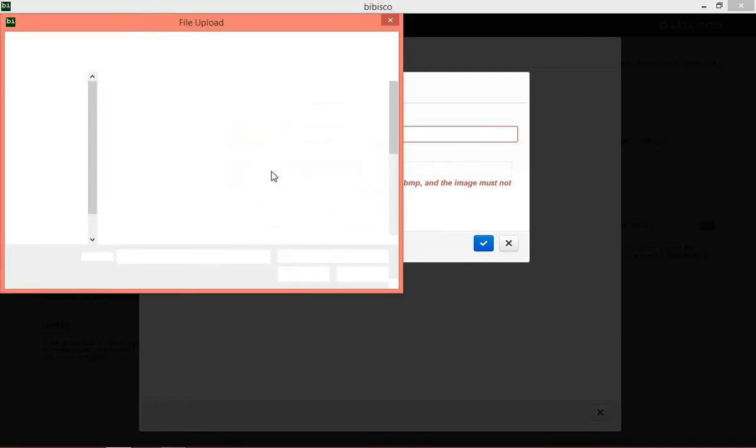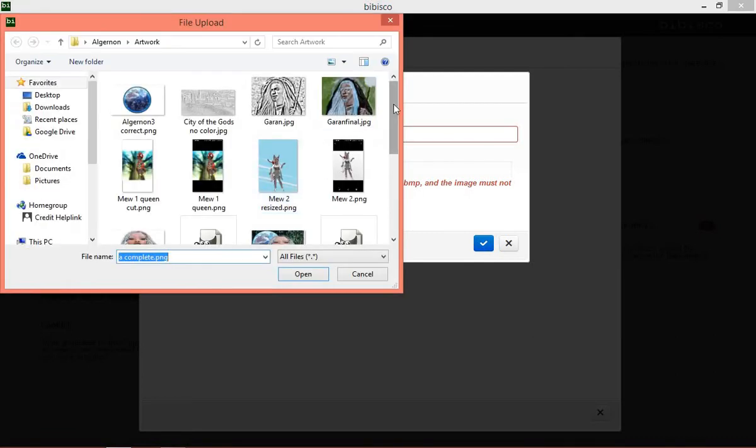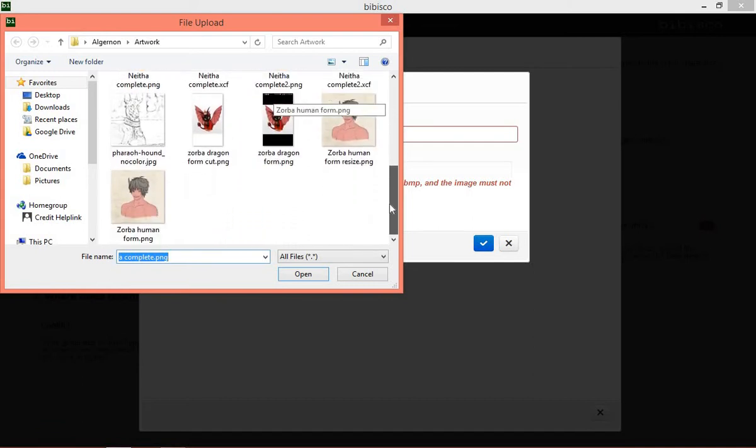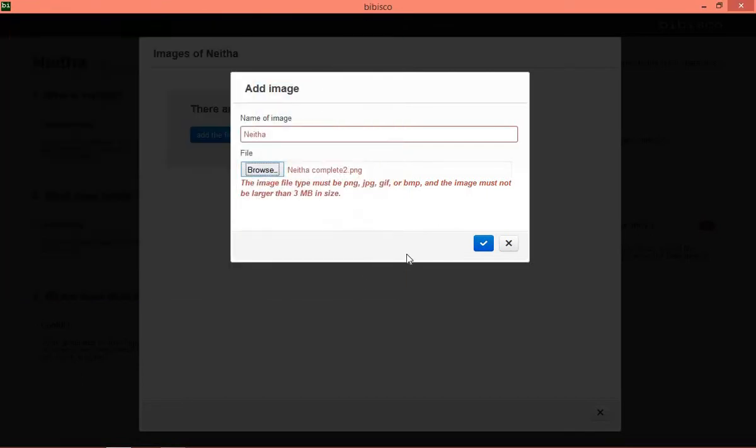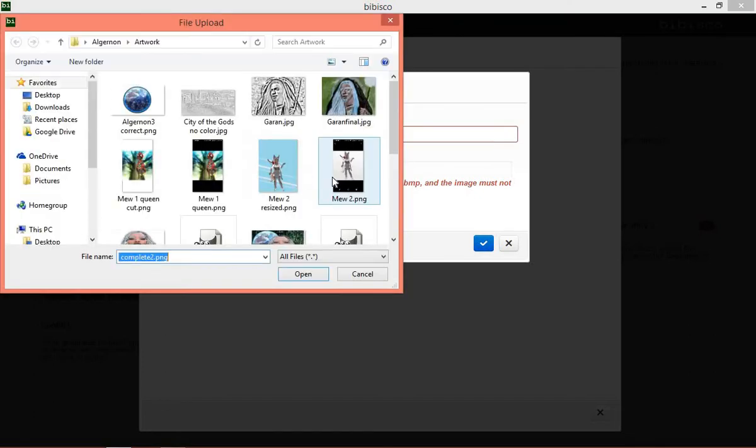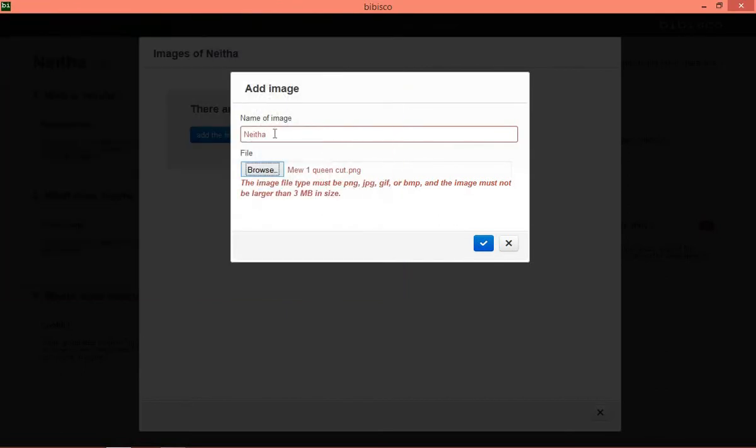Okay, let's try it again. Let's get a smaller image. Do I have one? I don't have a smaller image. We'll do the Mew Queen for now.